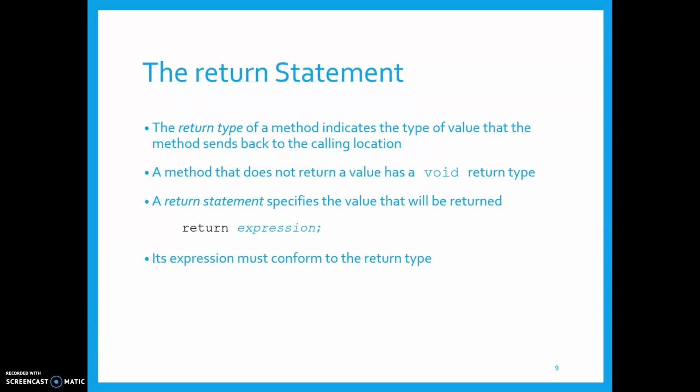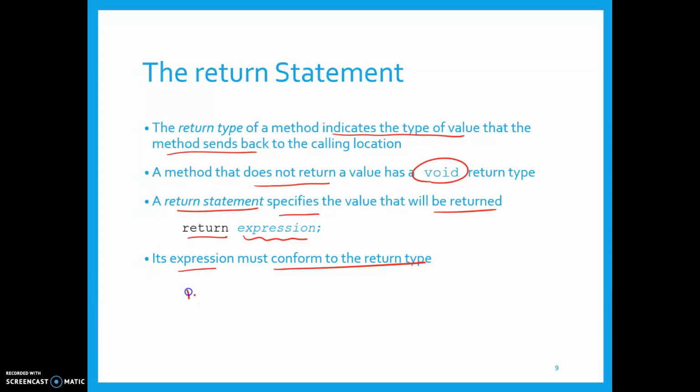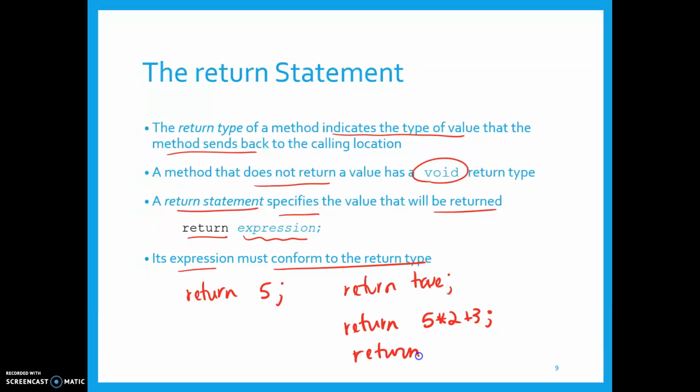Now, the return type is going to indicate the type of value the method sends back. Again, a method that returns nothing is void, and the return statement specifies what's being returned. So return something. And this expression has to match the return type. Now, you can have it return a number. You could have a method return a Boolean, if I spell it correctly. You could have a method return an expression, 5 times 2 plus 3. You could also have a method return an inequality, such as that.